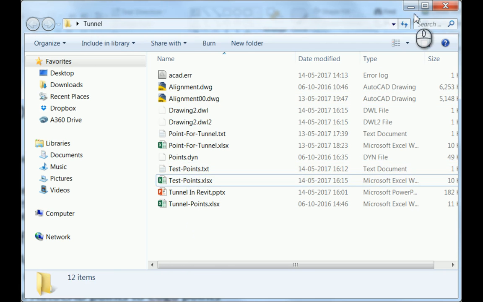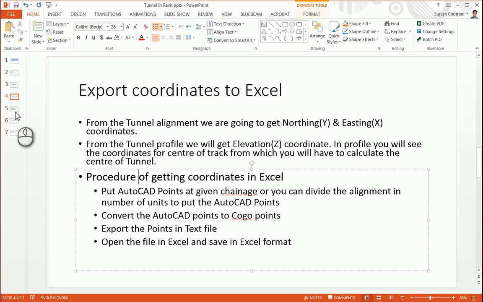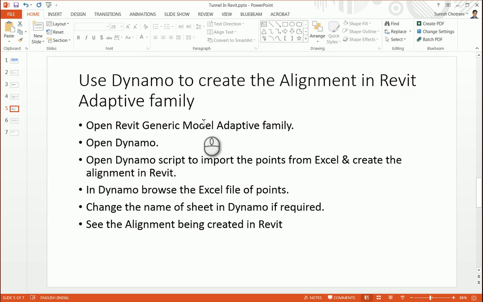Okay, so what is after that? After that, we need to open Revit, and in Revit we need to use a Dynamo script. I have created a Dynamo script wherein from the points we will be creating an alignment in the Revit Adaptive family. I will show you how we can do that, and you need to browse the Excel file and change maybe the sheet name, and the alignment will be created. I will show you the same.